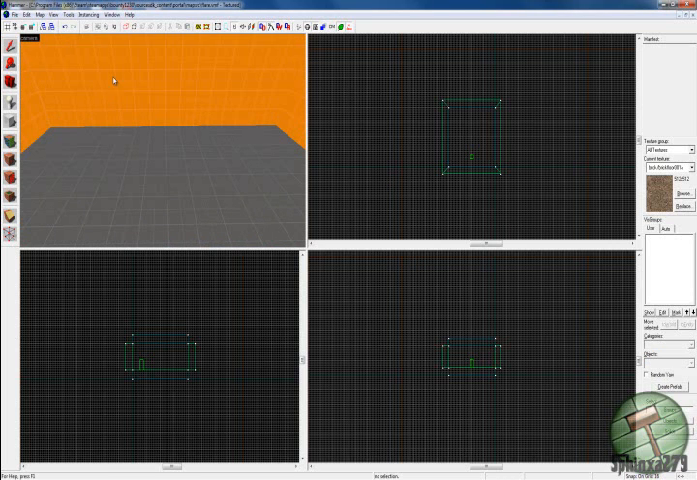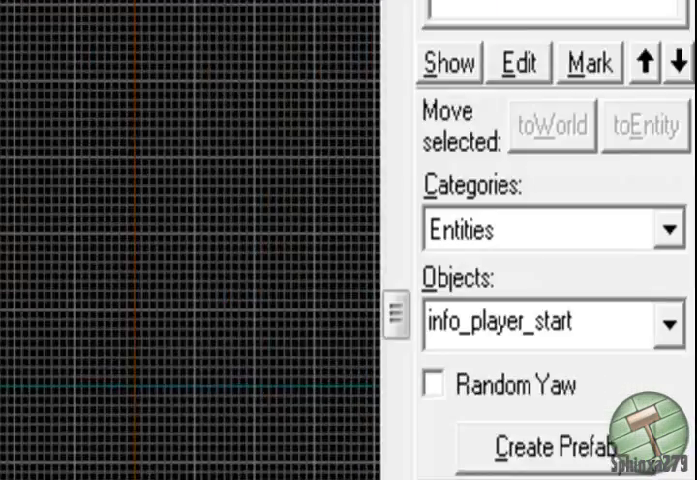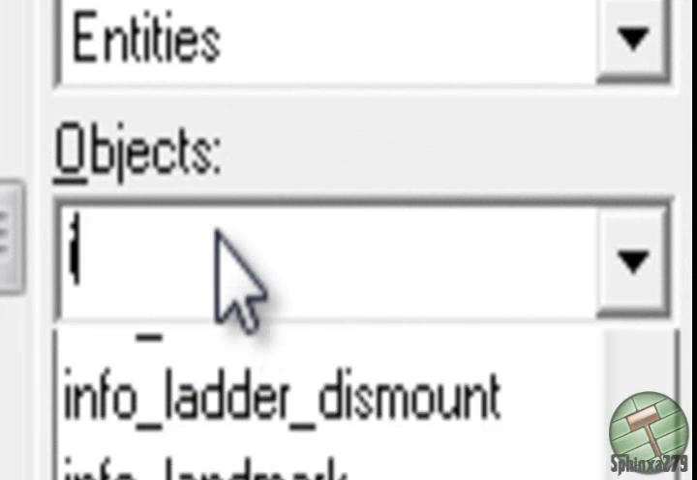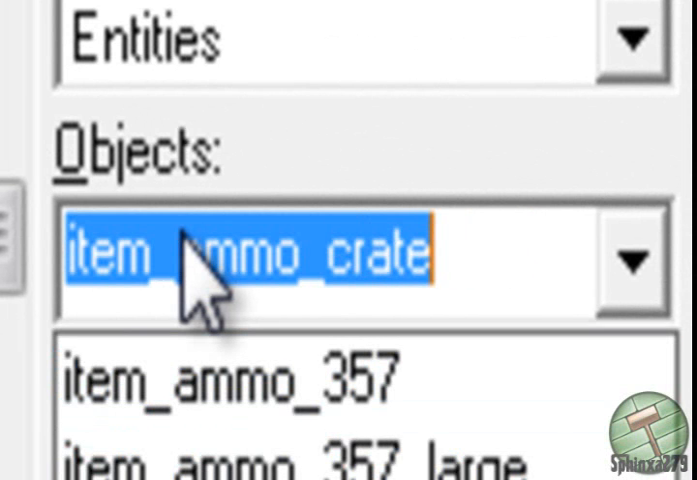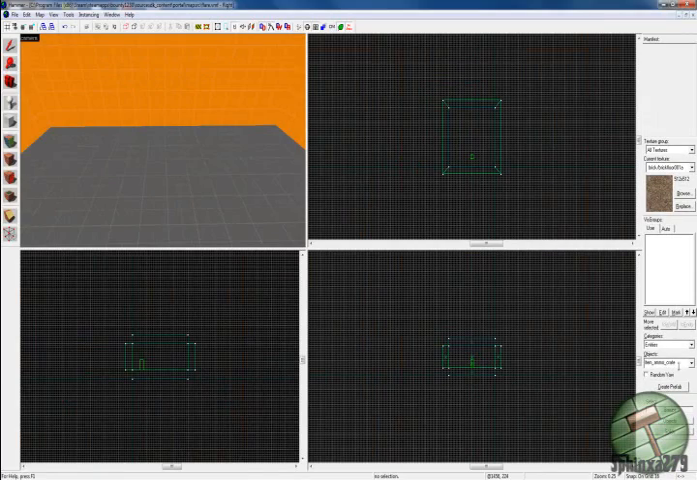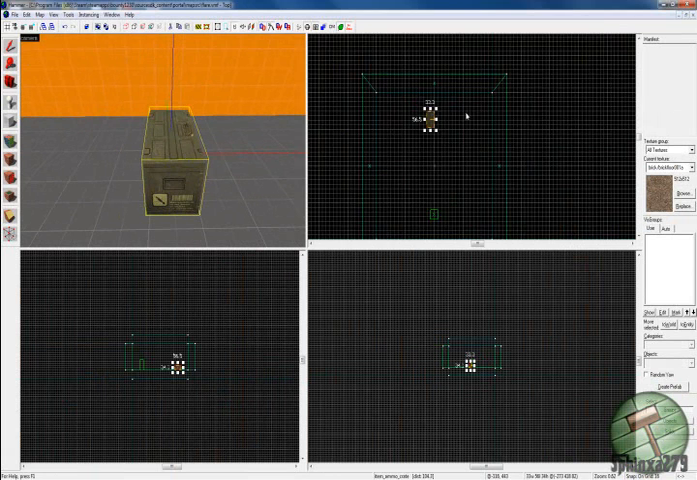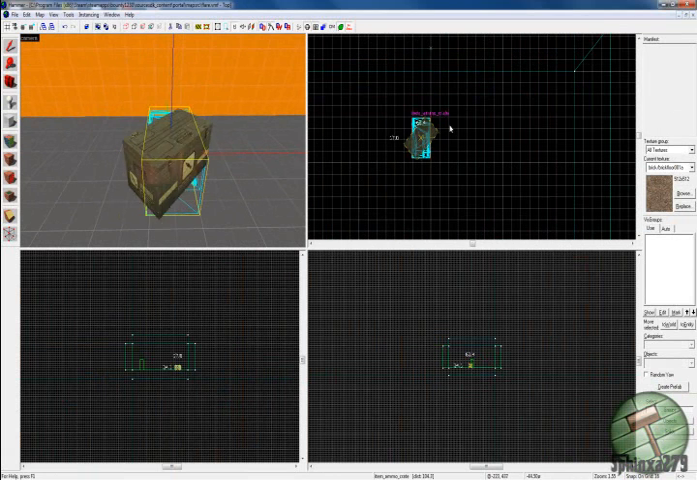The first thing you're going to have to do for the opening ones, the ones which are pure metal, is go to your entity tool and select item_ammo_crate, that one down there. You're going to place one of those in, and you should get this. The first thing you're going to have to do is just rotate that to wherever you want.